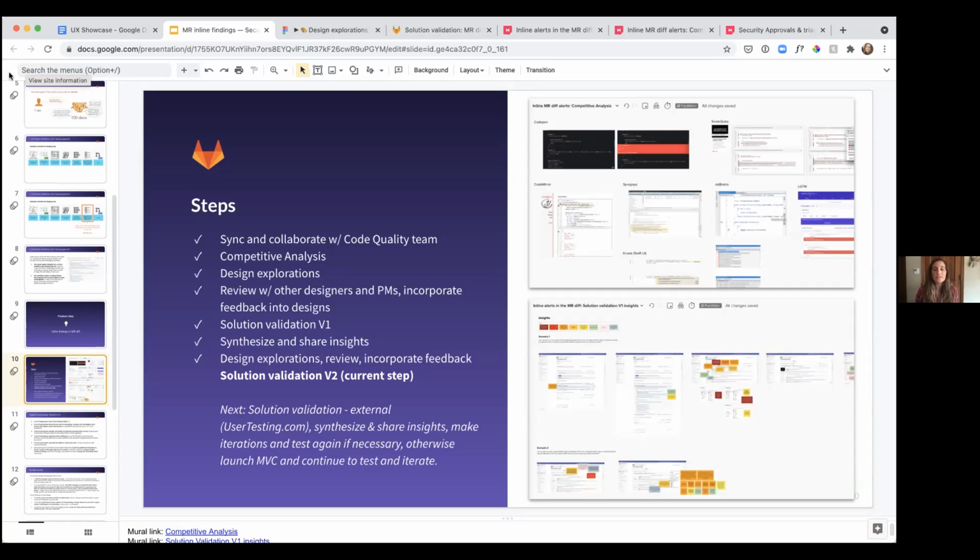So after syncing with them, I did a competitive analysis. There's a screenshot of it in the top right there, and there's a mural link below. Also did some design explorations, review with other designers, cross-stage product managers, incorporated the feedback from those reviews into the designs. Then I did solution validation on V1 of the design explorations I came up with. I wrote a research script and chatted with 9 developers or 7 developers, I think, and 2 security engineers internally here at GitLab, synthesized and shared those insights, and then took the feedback and the learnings from V1 solution validation, and am currently in V2 of solution validation.